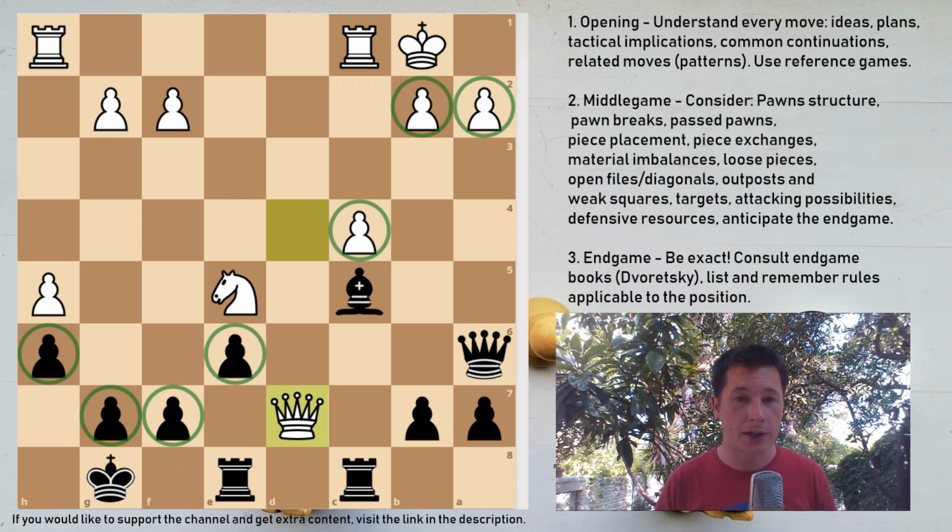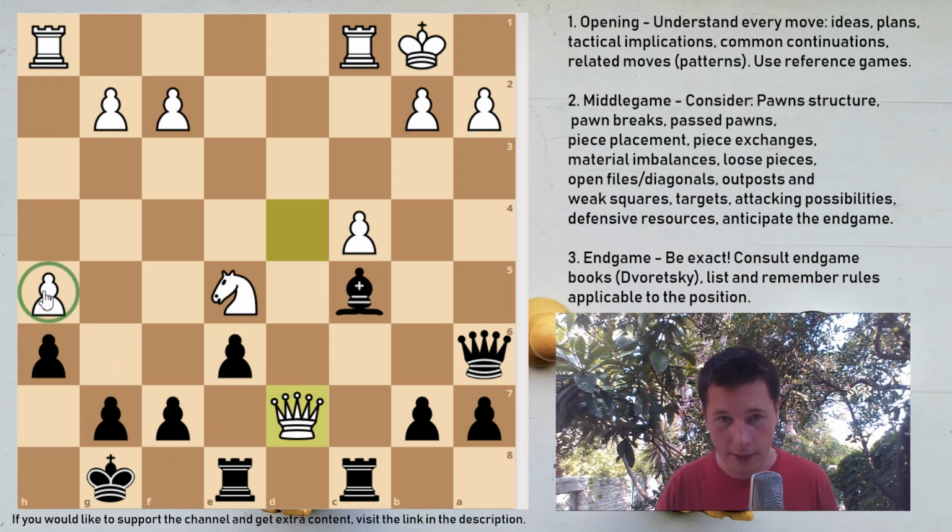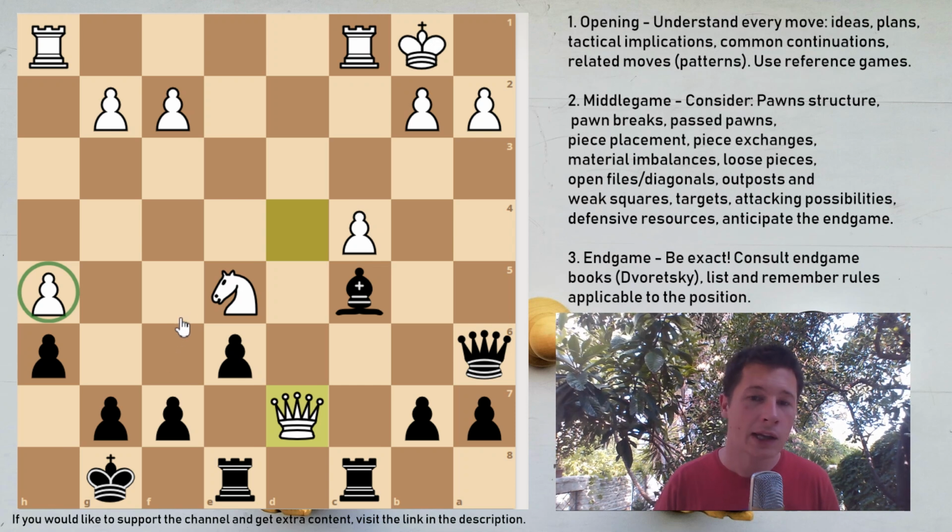Pawn breaks. Are there any pawn breaks? Well, for example, black can play the move g6, breaking open this bind the h4 pawn has produced. So that's one pawn break. And stuff like that needs to be considered all the time.